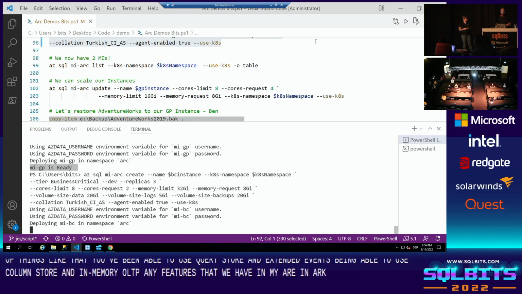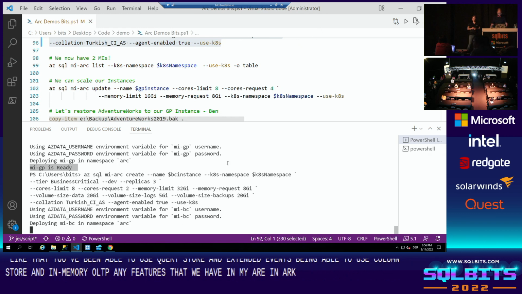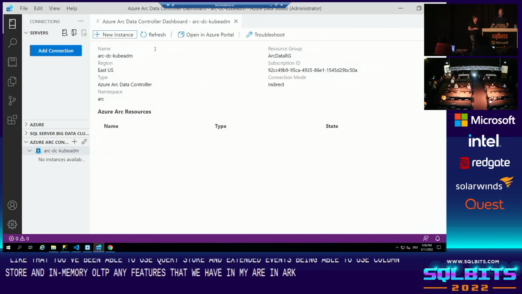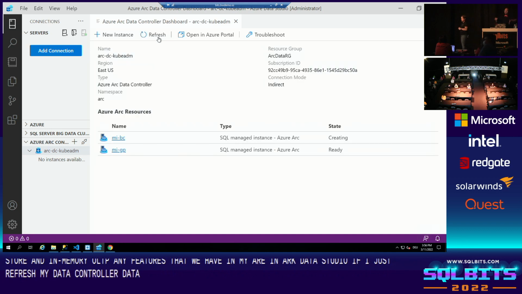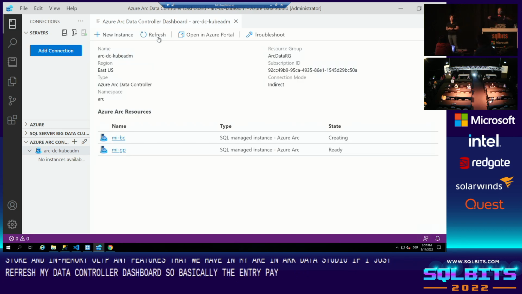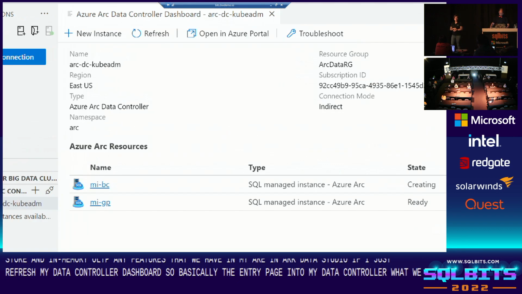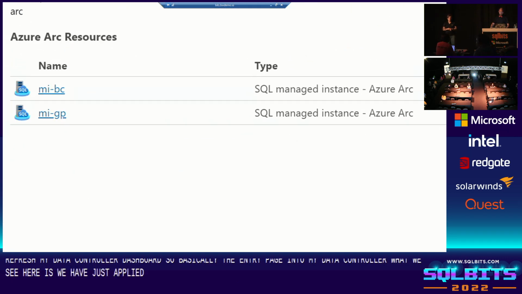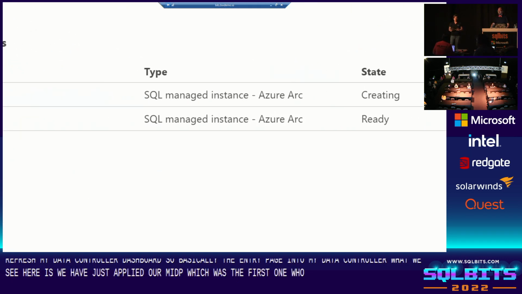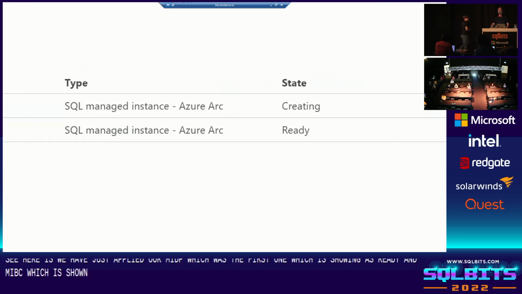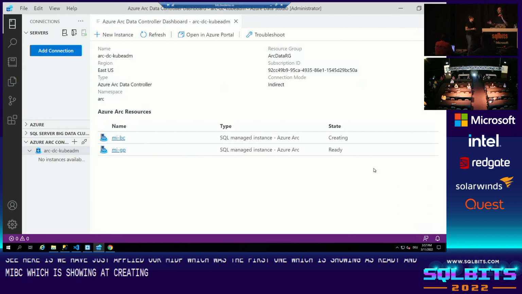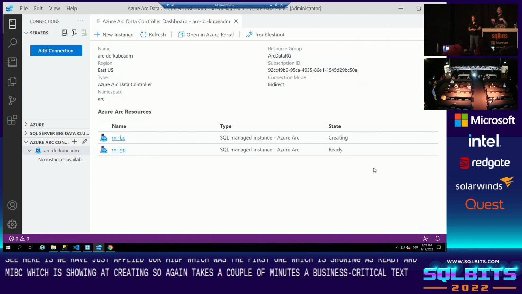Cool. So while this is deploying, let's take a quick look back in Azure Data Studio. If I just refresh my data controller dashboard, so basically the entry page into my data controller, what we see here is we have just deployed our MIGP, which was the first one, which is showing as ready, and we have MIBC, which is showing as creating. So again, it takes a couple of minutes. A business critical will take slightly longer because it's more pods. These pods need to be tied together.